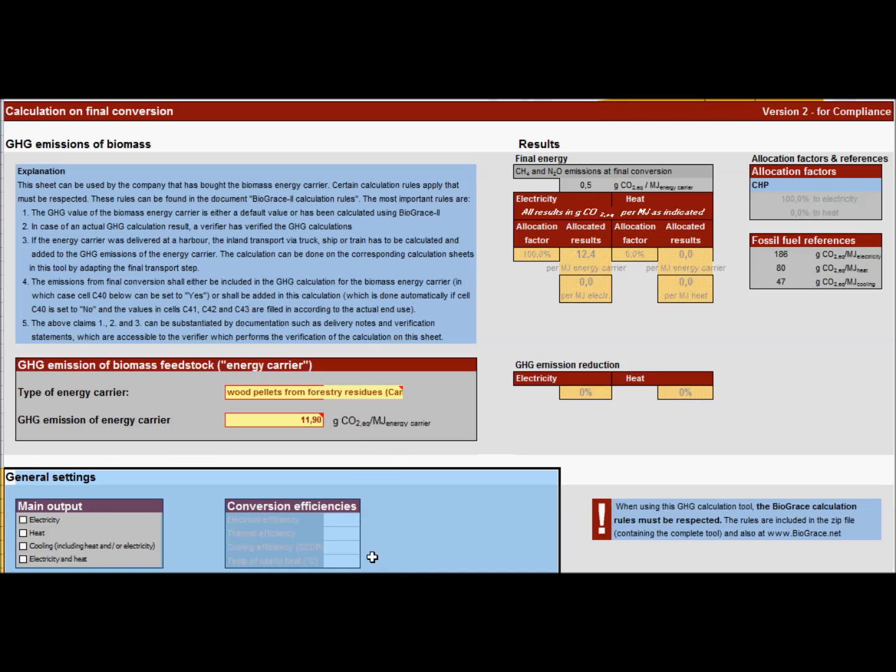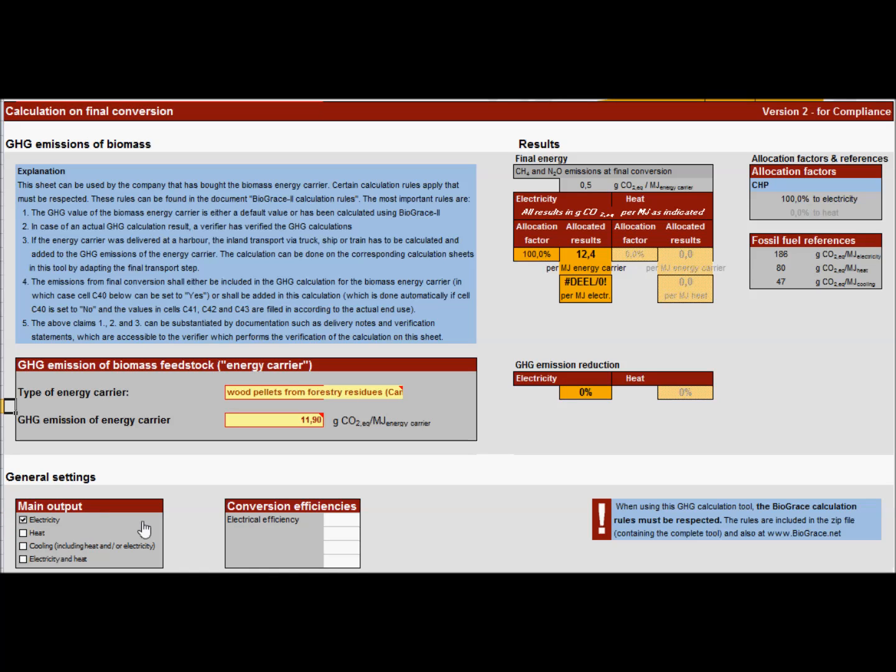In the general settings box here, you should provide information on the final energy produced, the main type of output, for instance electricity, and the process efficiency associated with the final conversion of the pathway. Let us say 39%.